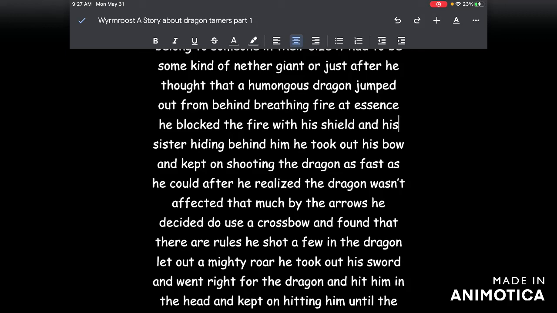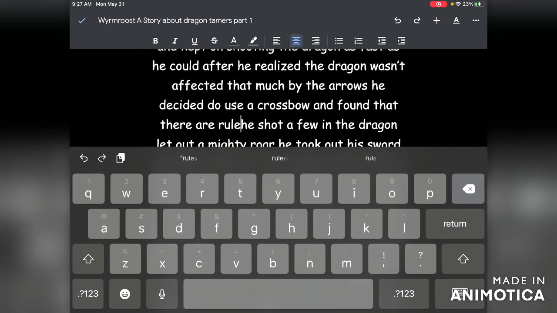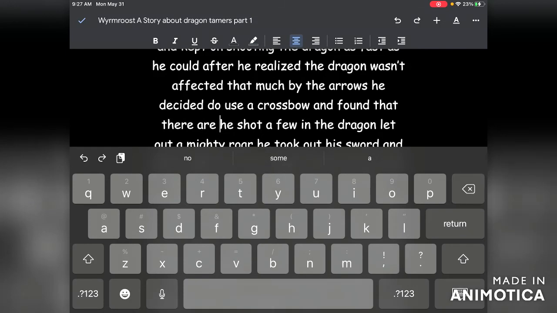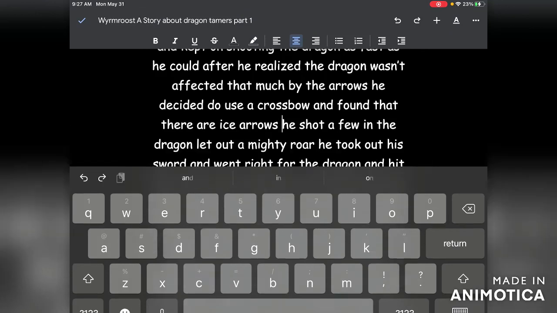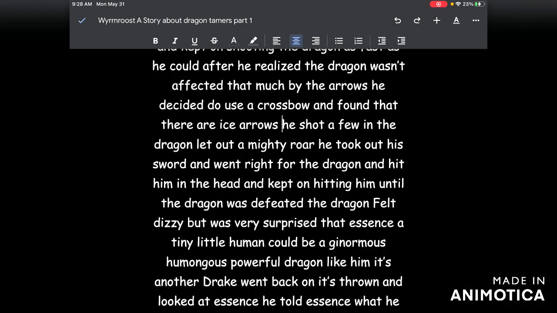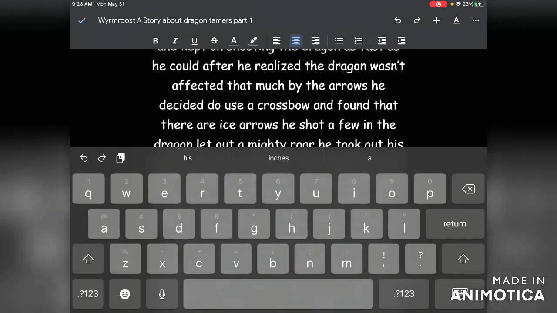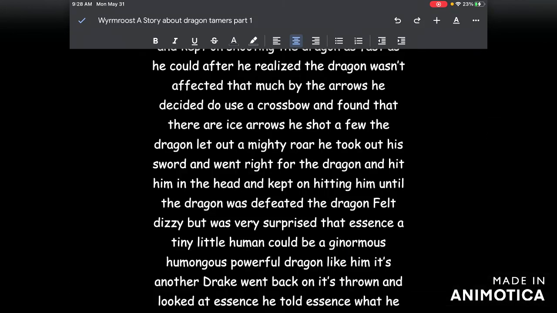found that there are ice arrows. He shot a few. The dragon let out a mighty roar. He took out his sword and went right for the dragon and hit him in the head. He kept on hitting him until the dragon was defeated.